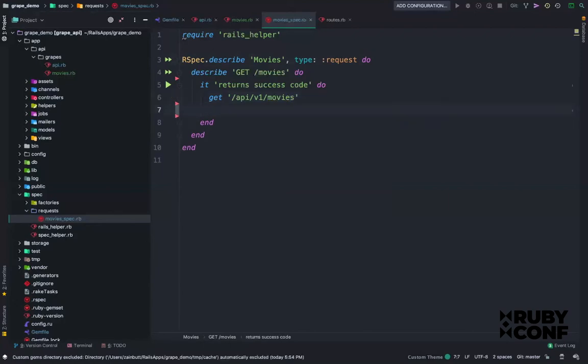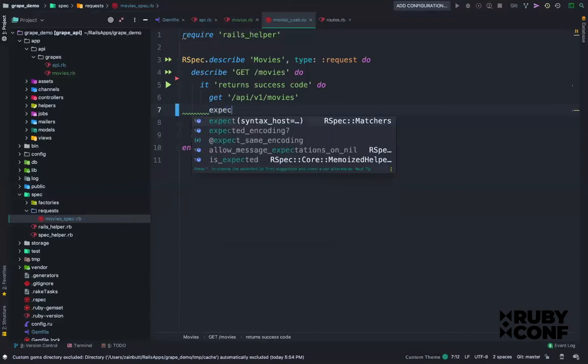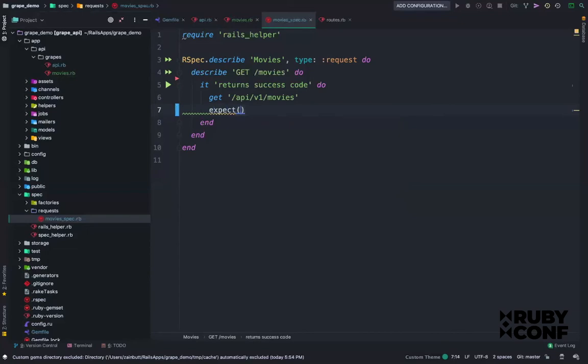I hope that makes sense to you all. If not, feel free to post any comment and I'll get back to you. So when we are testing, we are expecting something from the API. So I'm going to expect that my API should return something. In the request spec, RSpec makes a response method available to us after we have made a request to some route or URL.